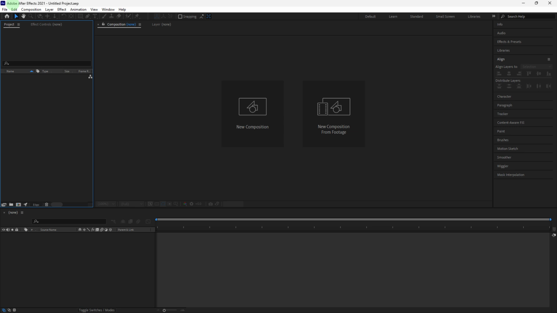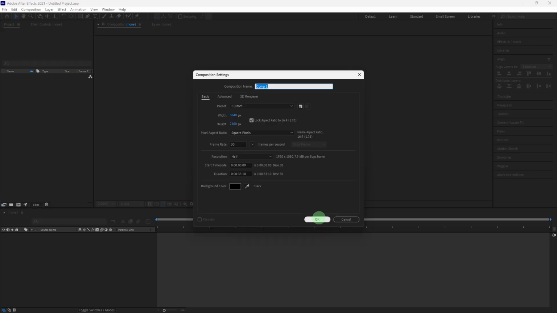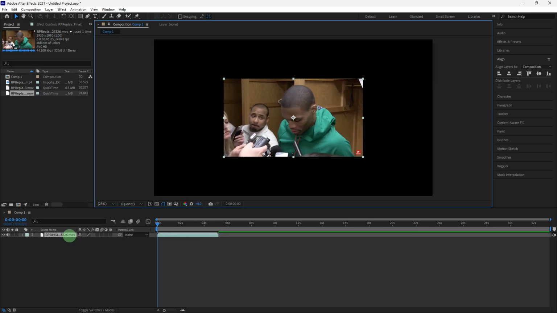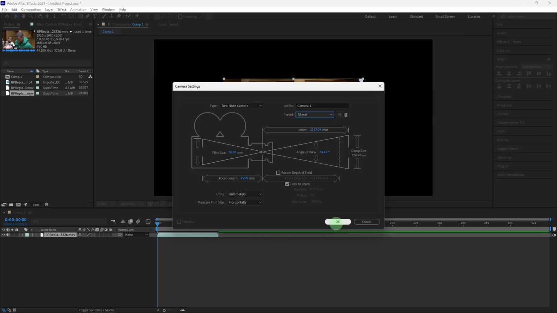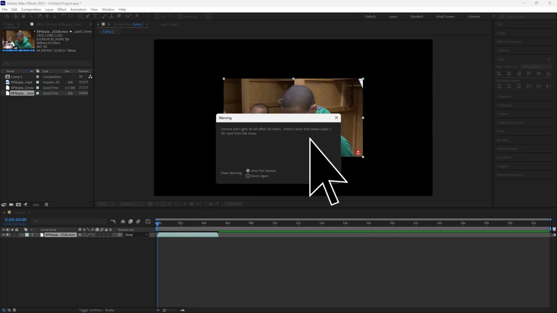First method, let's go ahead and open Adobe After Effects and create a new composition with your desired settings, then hit OK. Add the layers that you want the camera to capture. Now go to Layer, New, and Camera. Choose your camera settings. For most projects, a 35mm preset works well, but you can adjust the focal length and other settings based on your needs, then hit OK. Hit OK again.